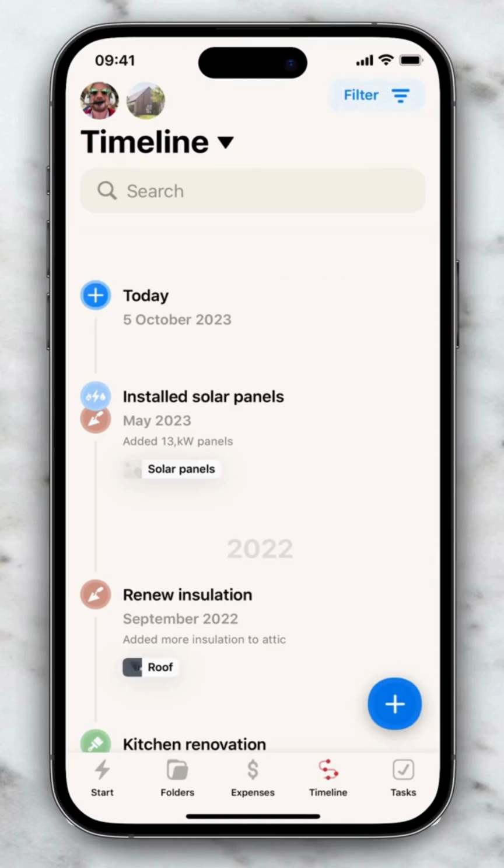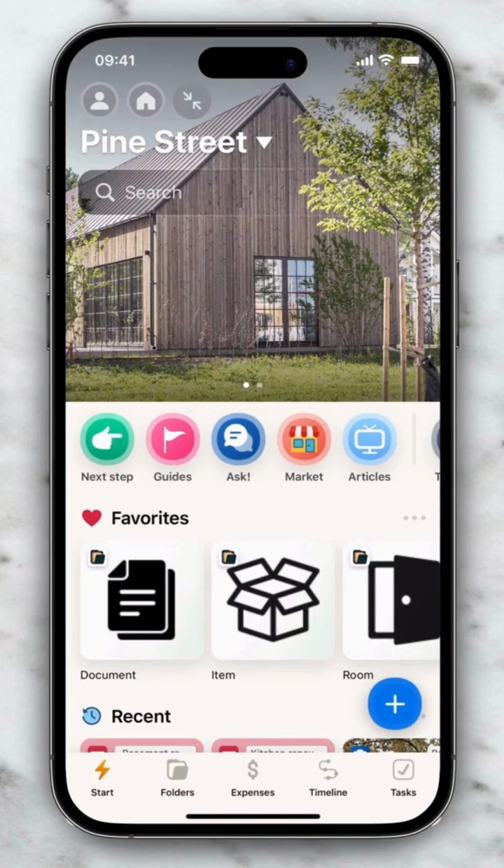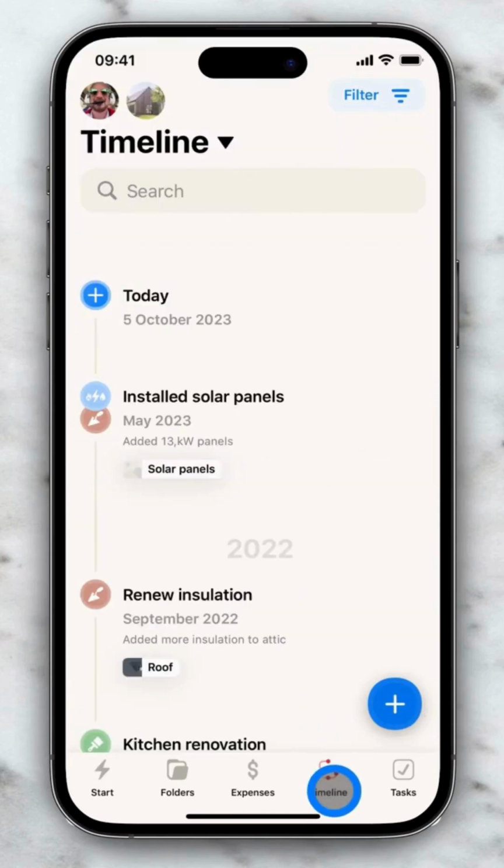The Homer Timeline feature is a handy way to track important events in your home. You'll find the Timeline feature as one of the main options in the bottom menu bar. Events you add to the timeline are shown with the most recent at the top.